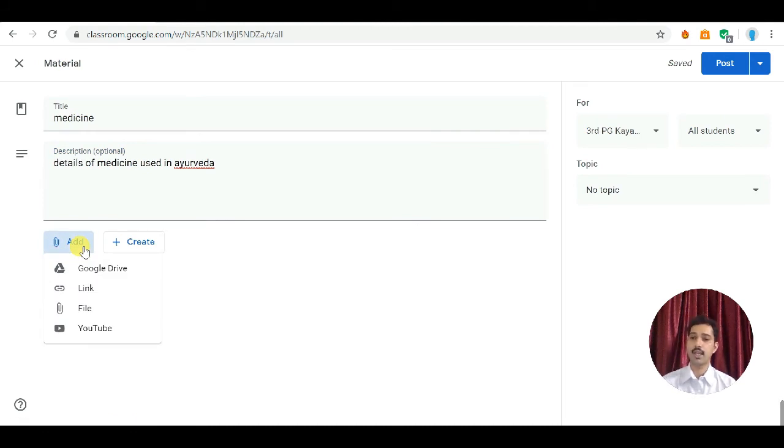Once I click on add, I have to link some materials. Say I have prepared notes in my document, or Microsoft Word document, or Google Drive document. Whatever you have uploaded in your Google Drive, you can link as a file, or you can directly take it from Google Drive. That is also possible.